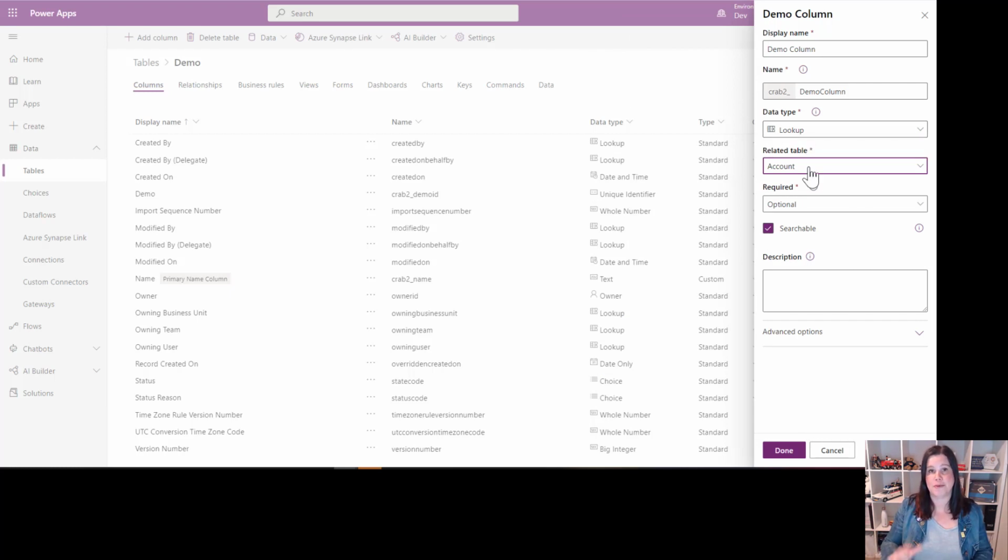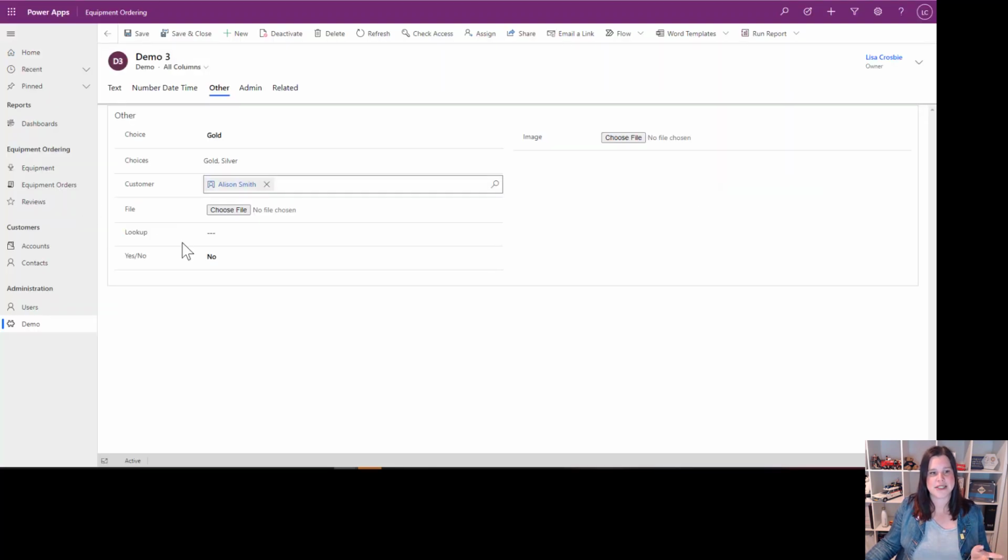And the lookup column actually at the same time creates a relationship, a one-to-many relationship between these two tables, so that you've got that already established. So it's actually a nice shortcut if you want to create that relationship rather than having to go in and create it separately. So this is what it looks like here. We've got a lookup. I can look up here the account, so we can put in AdventureWorks.